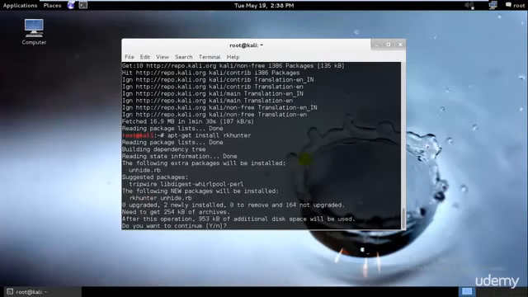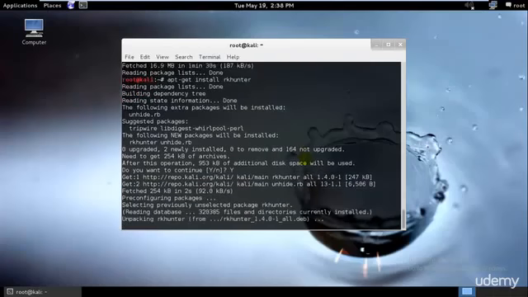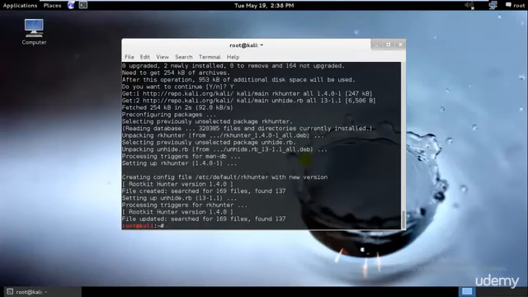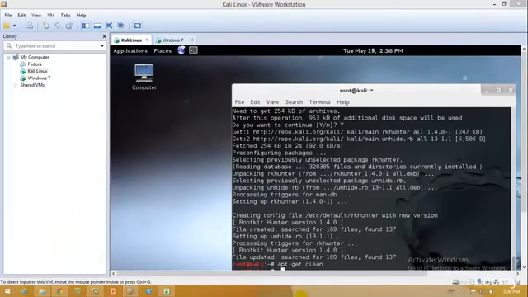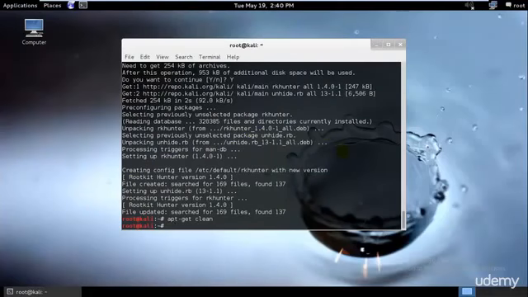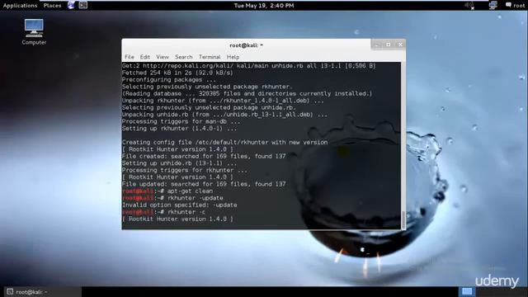Perfect. Okay, perfect. So I'll just clean. Okay, perfect. And if you want to update RK Hunter, then just type rkhunter --update. Let me check if I could run this.